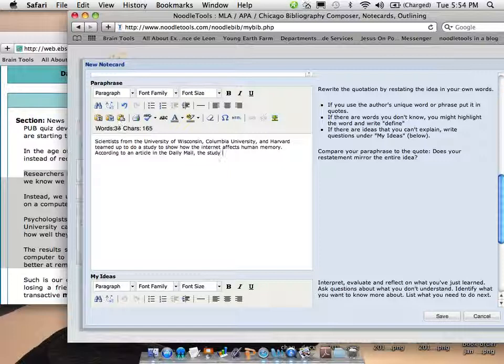The study showed that people want to forget information until it is needed. At that point, they expect to be able to retrieve it online. It is as if the internet is an extension of the brain.